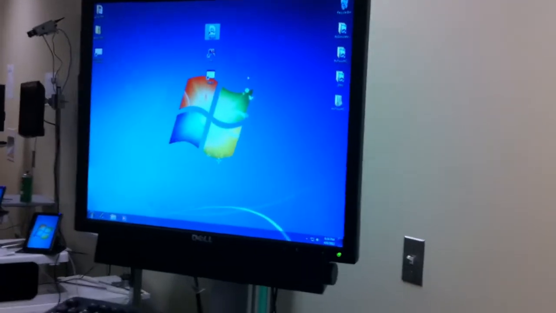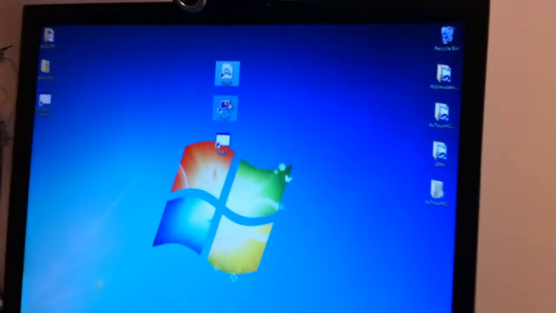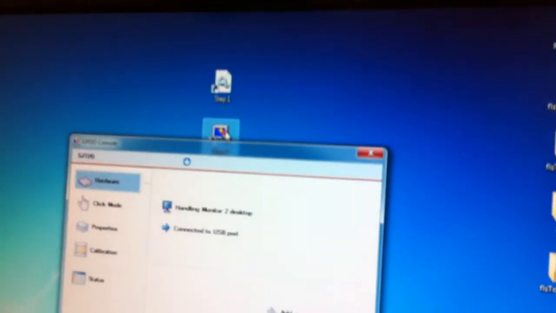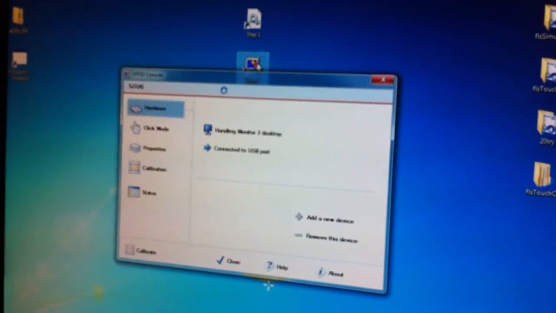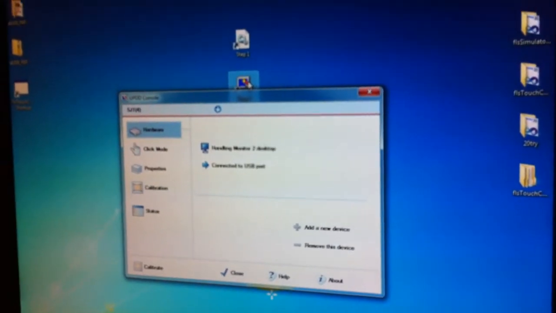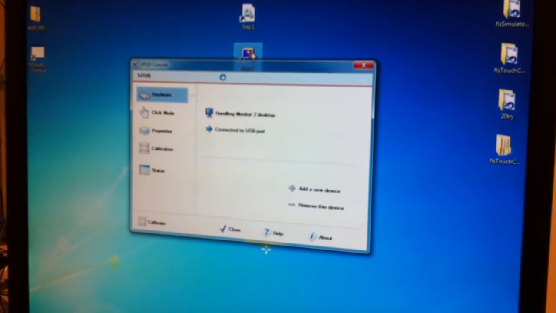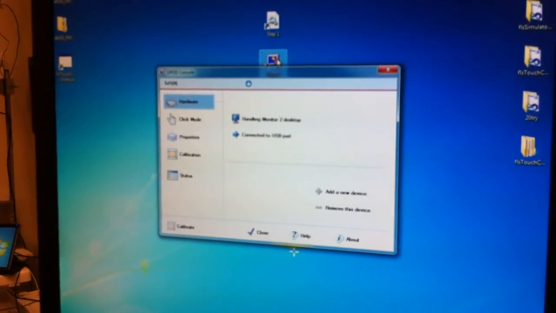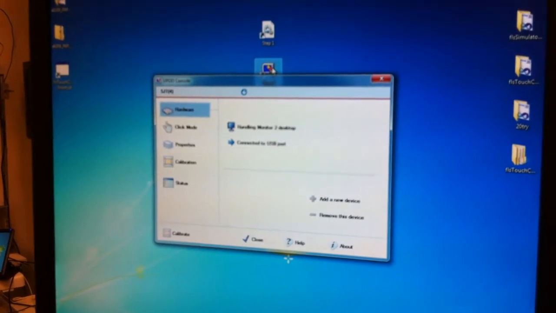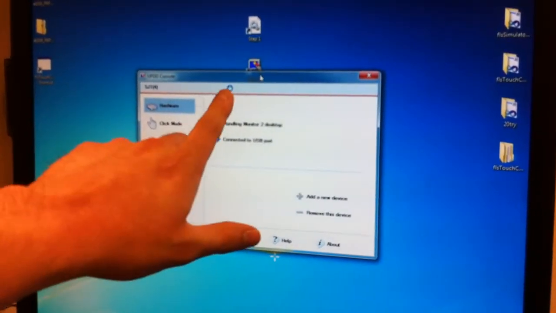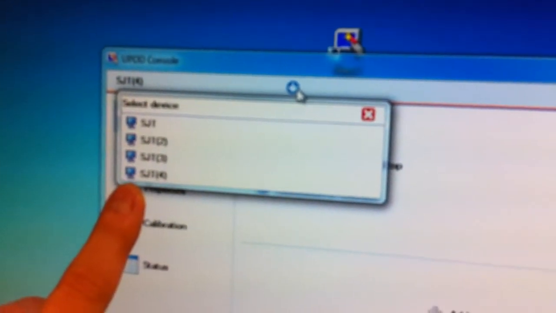The next step is the tricky part. Step 2. We're going to double click on this and it's going to bring up the UPDD console. Unfortunately, when you start up the FLS server, it can't keep track of which touch screen goes to which device. And so the point is we need to calibrate each device every time. You can see the devices when you drop this arrow down. You'll see all the devices here.